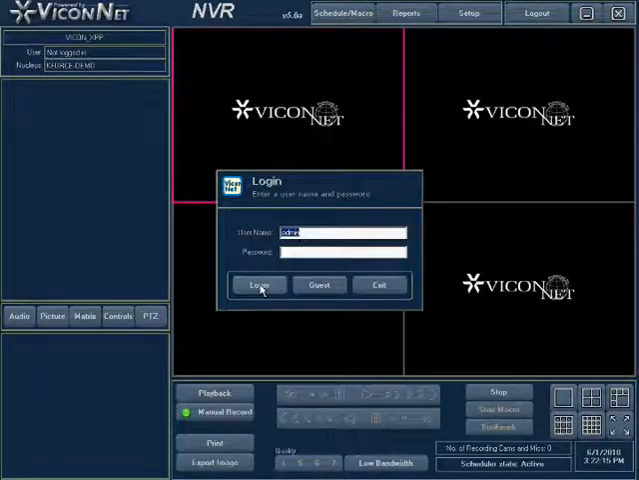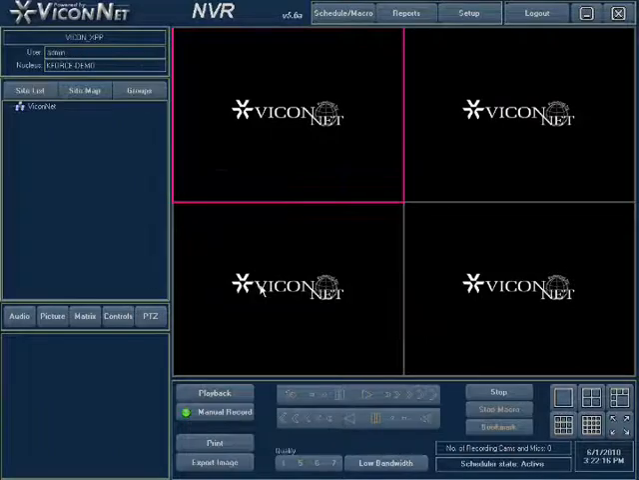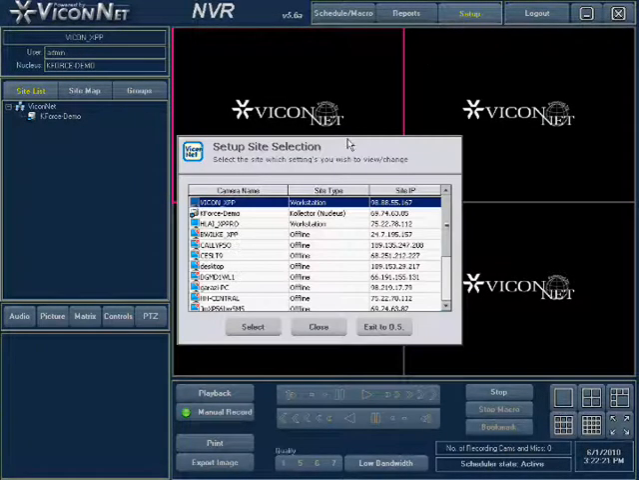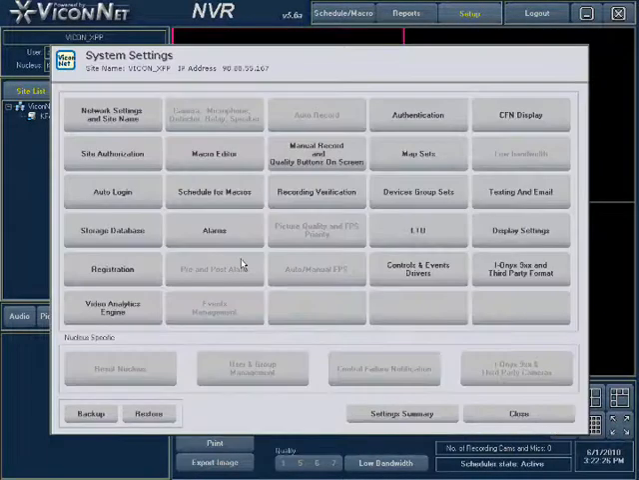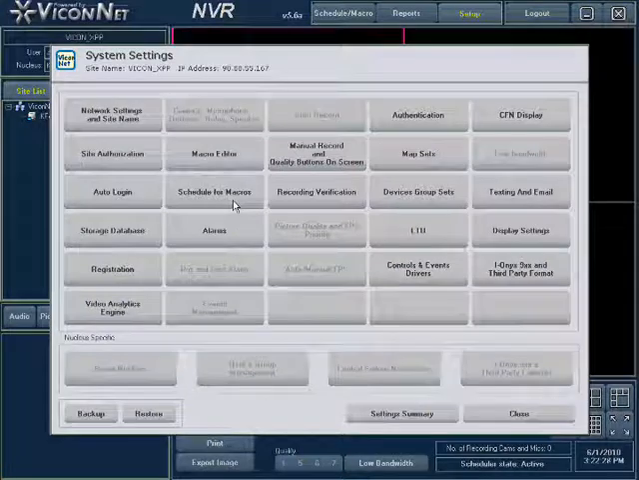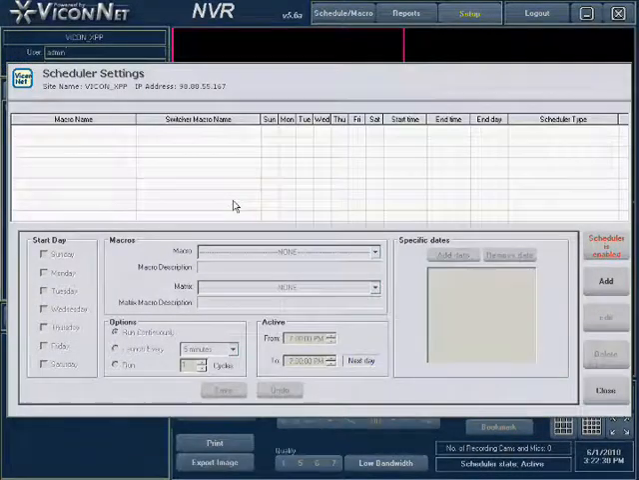After launching the application, log into your system. Enter the main setup screen by pressing the setup button at the top of the screen. Select your unit, which will be the first in the list, and press the select button. Then enter the scheduler setup by pressing the Schedule for Macros button on the System Settings screen. Any previously created schedules are listed on the screen with a summary of their activation days and times, as well as which macro will be activated.